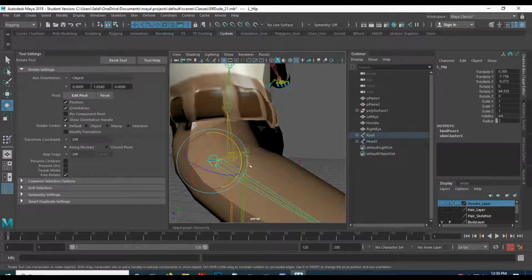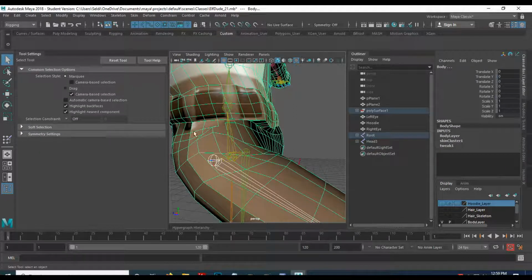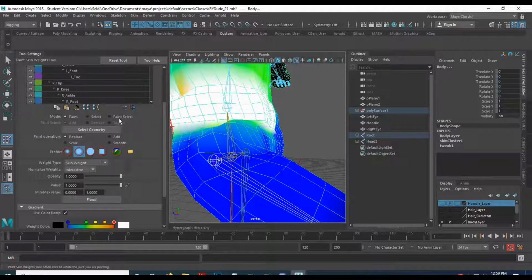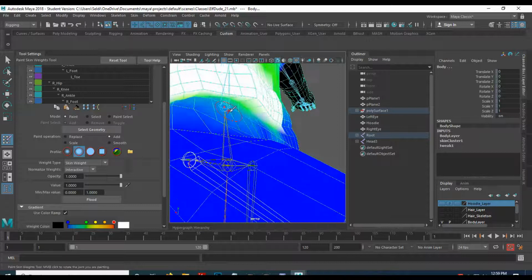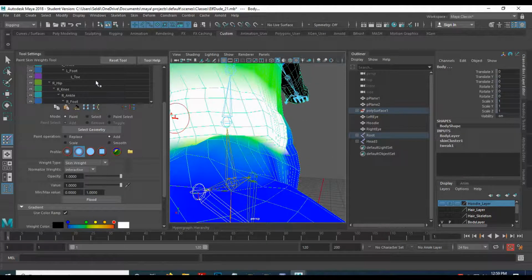So I'll select that, shift select the skin, open up that, make sure we're in paint. I'm going to come down to the painting option. I'm going to change my value to 0.1, go to add, and down to my spine 1.